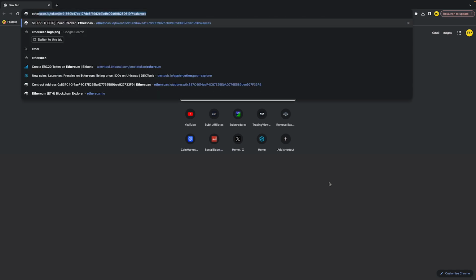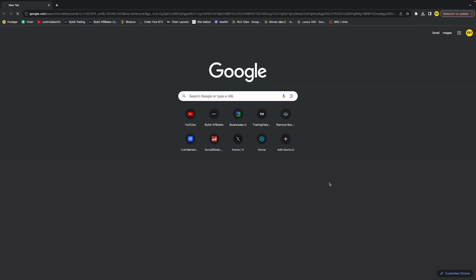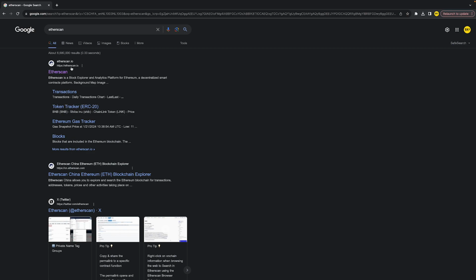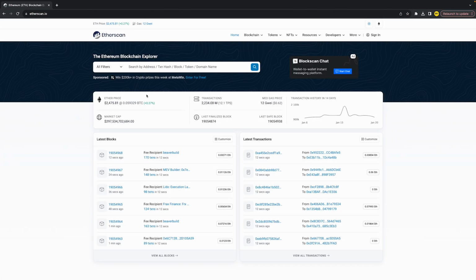So head over to Etherscan just like this, just type in Etherscan and make sure you have the first one, it's etherscan.io. Once you're right here, you will most likely be at this page, which is the home page. You have some information right here. But basically, in order to find the contract address, we're first going to type in the name of the token we want to actually find the contract address for.